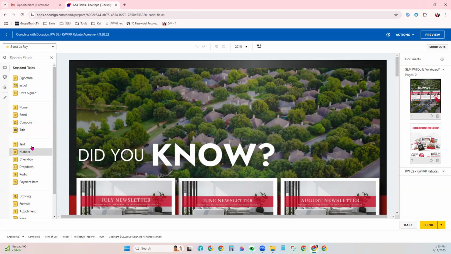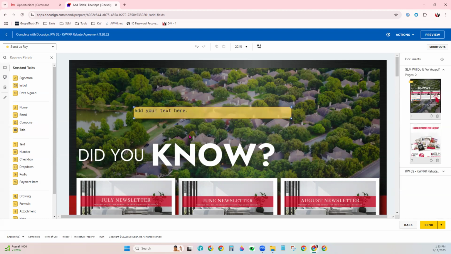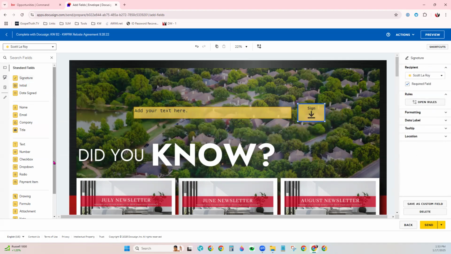But this is where you would add your fields for that. You would literally grab like a text box and add it. And if you need to add wording, you would double click in it, add your text here. You would grab a signature block and add it. Maybe a date signed box that will automatically update with the date as soon as this person signs. But you would need to add your own fields to this particular form.